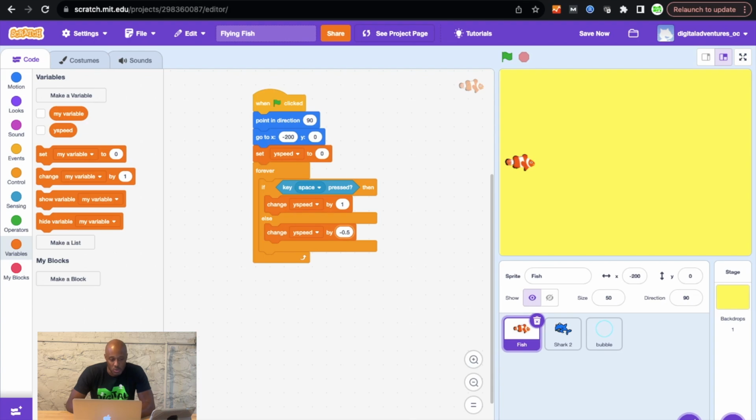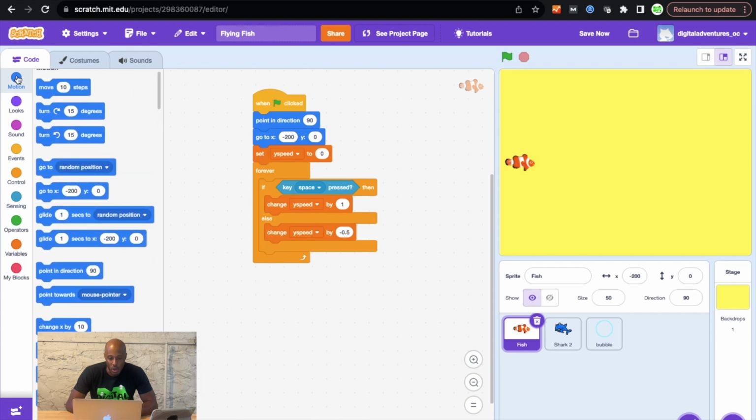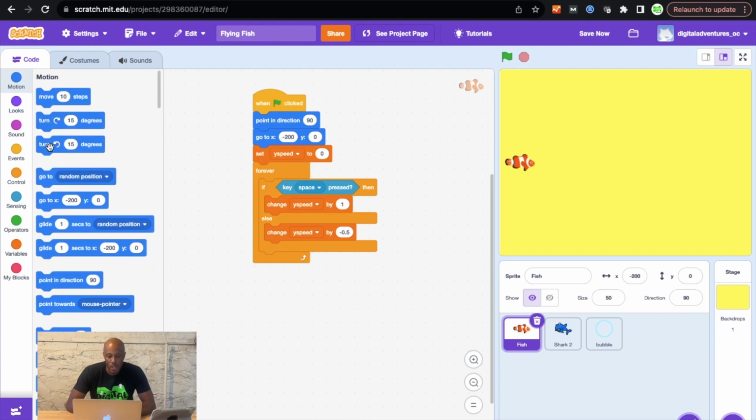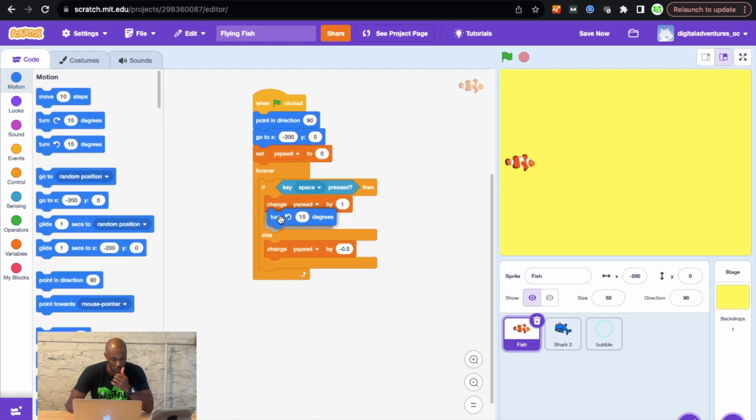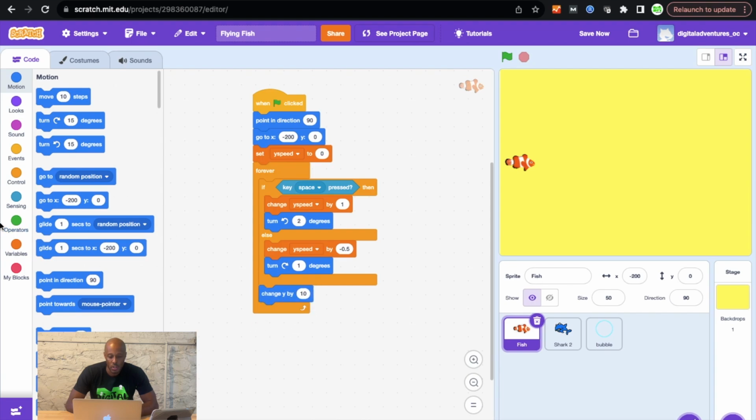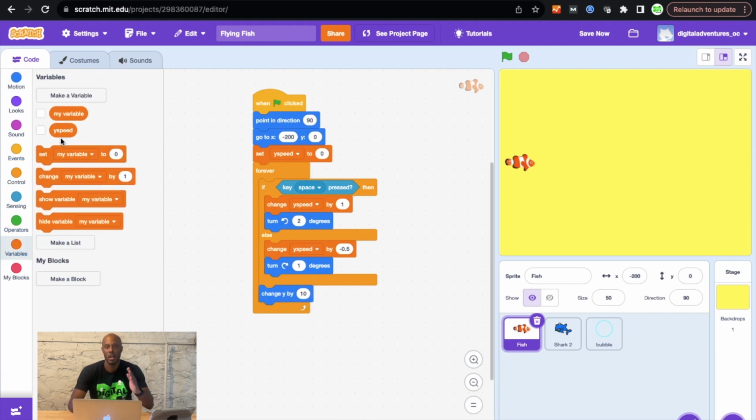So we're going to go in motion and get a turn counterclockwise block, and we're going to make that about 2 degrees. Then we're going to get a turn clockwise block, and we're going to make that a turn of 1 degree. And then finally we want to make sure that we change the Y by Y speed every time. What that is going to do is allow us to keep track of that movement. So let's test out and see how this works.